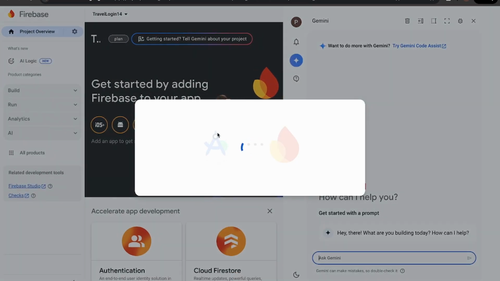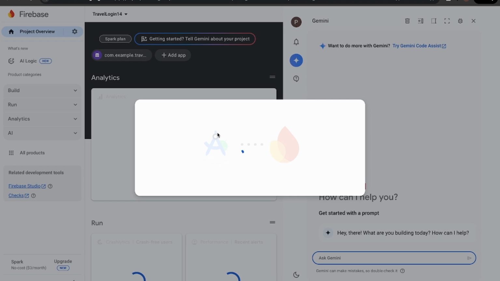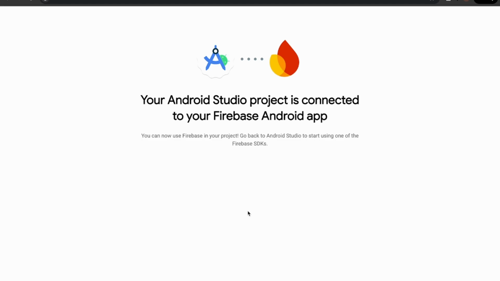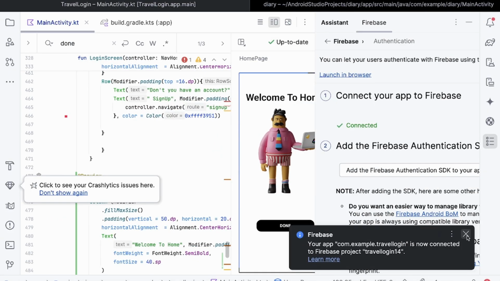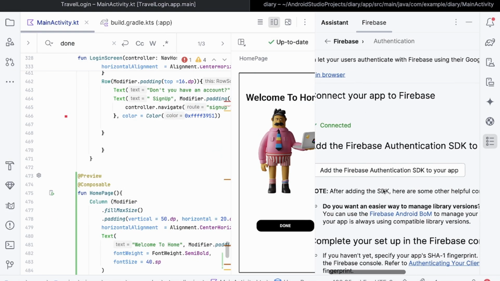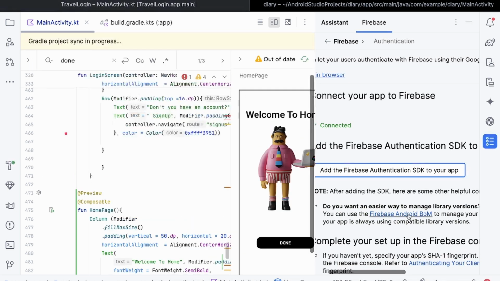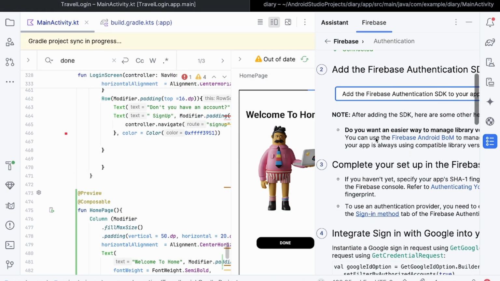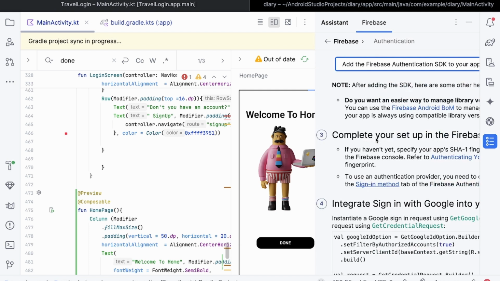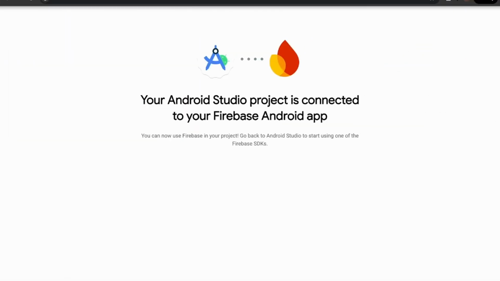Then I'm just going to go within the travel login project, and here is a pop-up checking for connecting this project. Then the project is connected. So let me go to my Android Studio again. You can check this is connected to Firebase. Now add the Firebase SDK. It will automatically add to build.gradle and all. Fine.